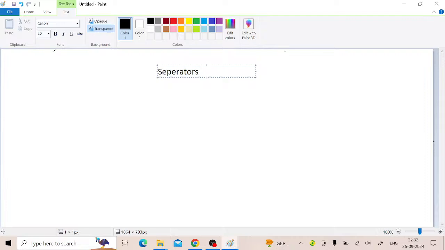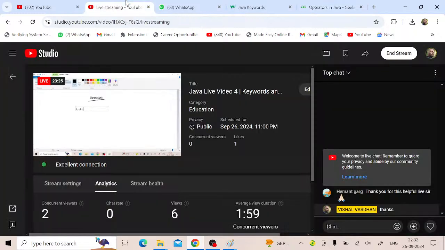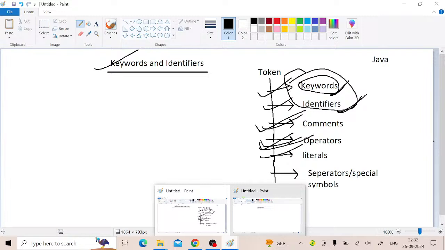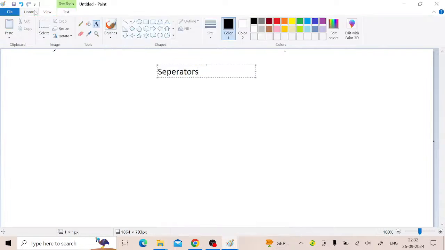After separators, I will jump to the code and show all these tokens inside the code for better understanding. Just wait. I think I've done a lot of theory. After explaining separators, I will jump to the code and try to make you understand there. Then we will enjoy more.